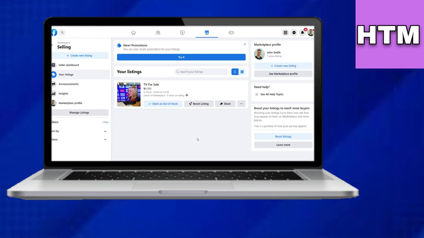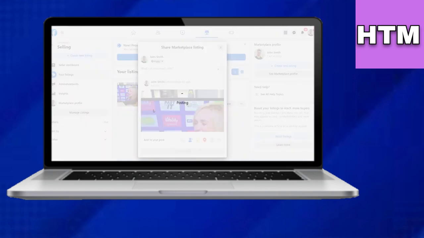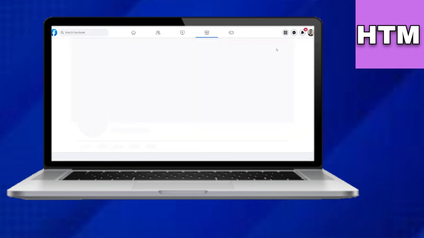For example, if you're trying to sell a TV, click on the Share button and then select where you wish to share your listing, either on your own profile or another friend's profile or group. Sharing the listing on your profile gives your friends direct access to it.